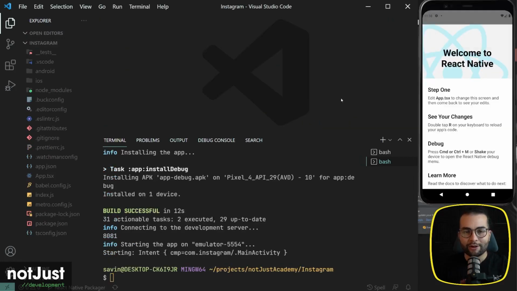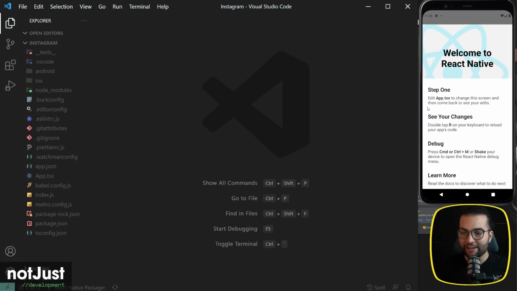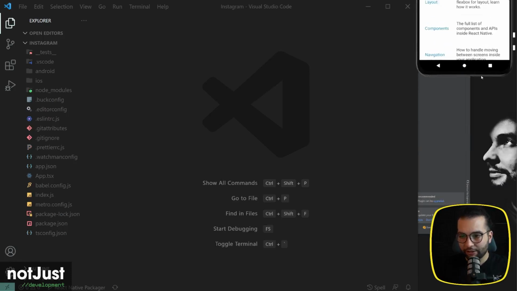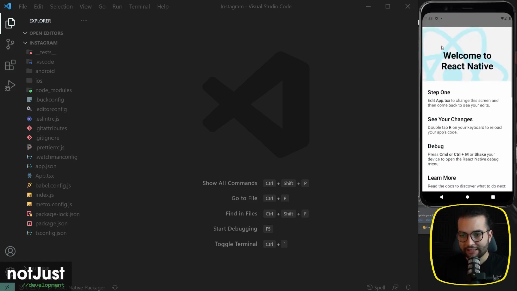Finally, we have our application on our device. After a couple of minutes of installing, we have our application running on our emulator, which is really nice. We can scroll through it. We can scroll and see everything, what's going on here.